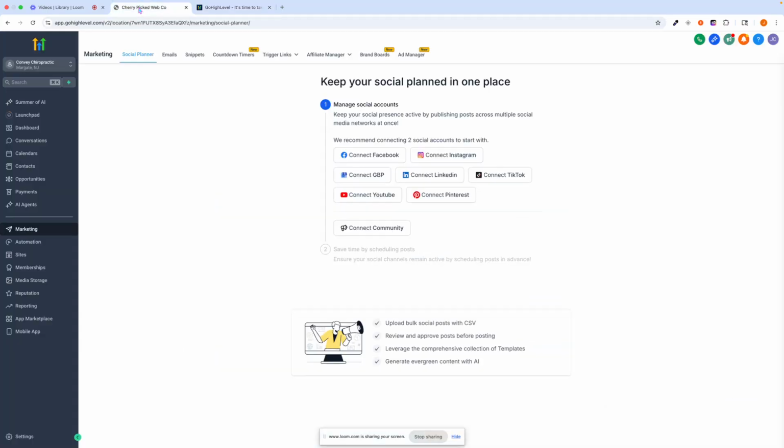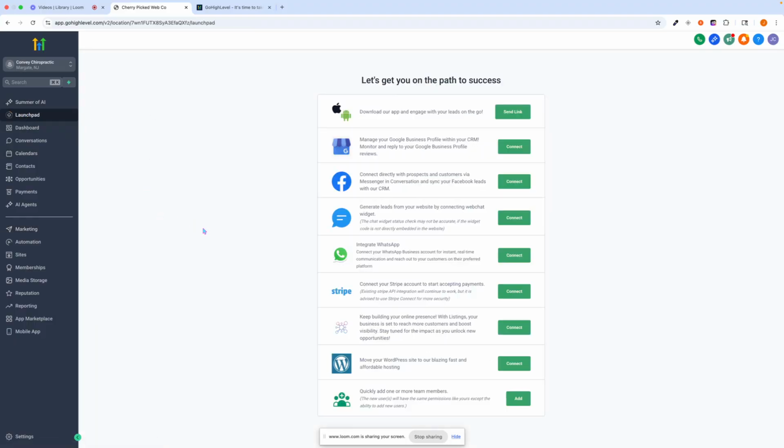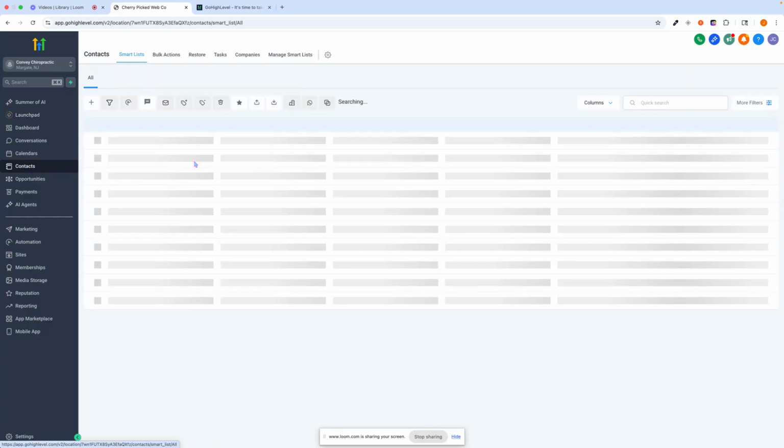So I just want to head back to the High Level sub account here, or excuse me, the Convey sub account here, and give you a little tour. This is what you would see when you sign in. And so just wanted to start off up here with the launch pad. You're not going to do too much in this area. Basically, you're going to live in the contacts and the opportunities sections here. So let's go into the contacts here.